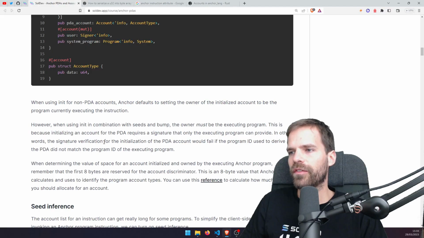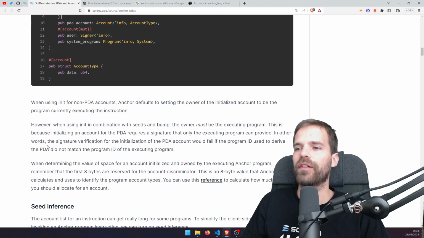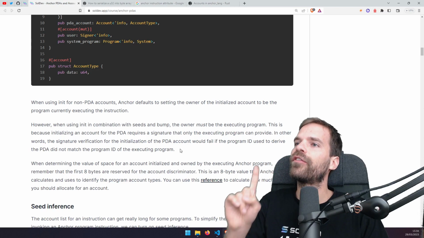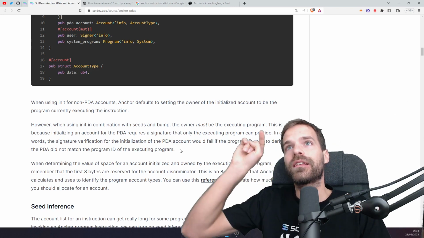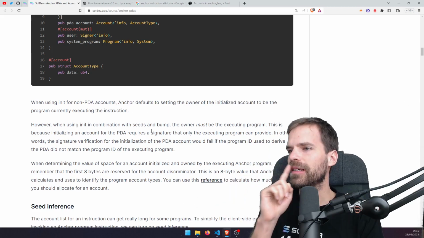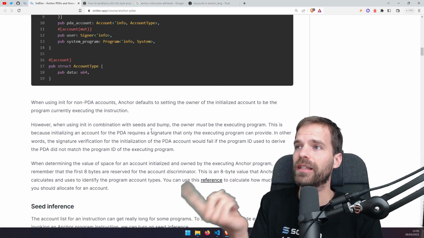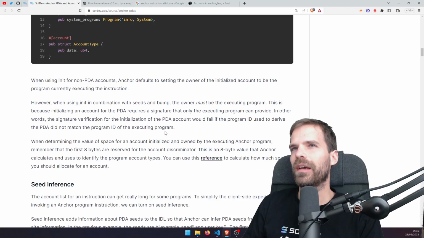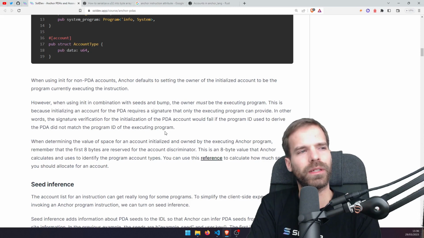In other words, the signature verification for the initialization of the PDA would fail if the program ID used to derive the PDA did not match with the program ID of the executing program. Yeah, obviously, because then it would be a different PDA. But we can provide a different program ID as the derivation for the PDA. That we can do. It does set the owner automatically to my program per default anyway. And yeah, when I create it, I must be the owner. Otherwise, I cannot sign for it.